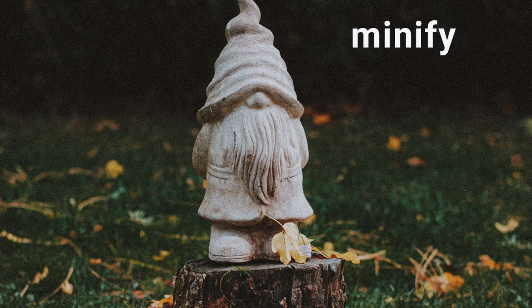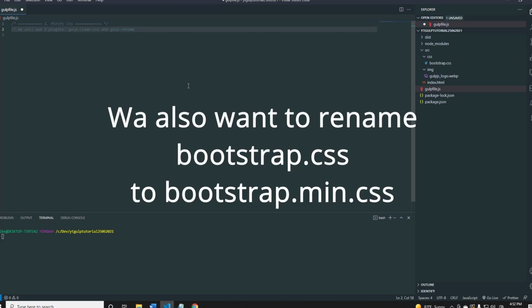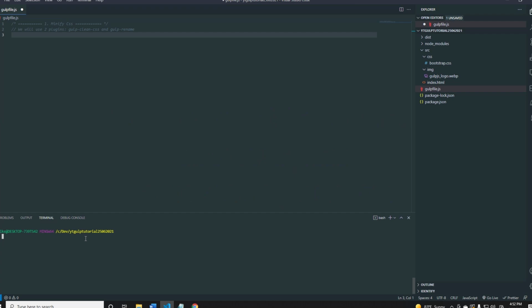So let's write a simple task in Gulp that will minify the style sheet and will rename it .min.css. To do that, we will use two plugins, one called gulp-clean-css and the other called gulp-rename. So we will proceed now to install the two plugins.